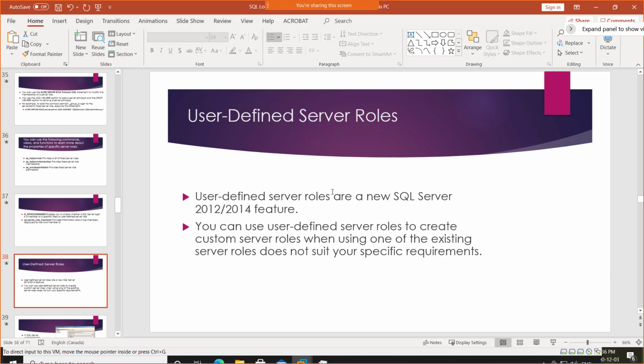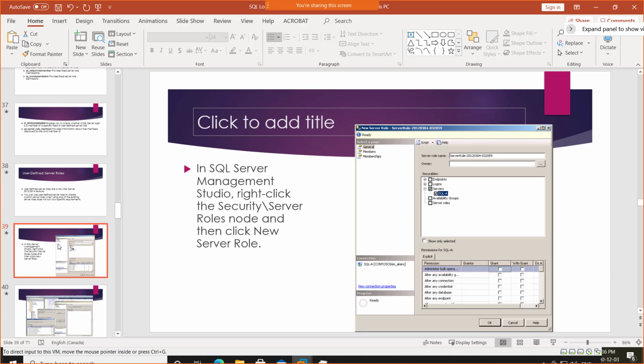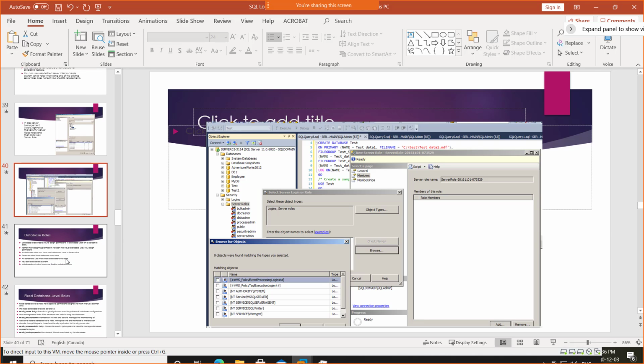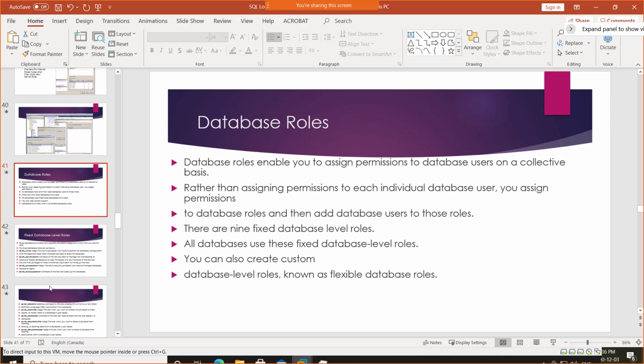User-defined server roles, we have already created the custom roles there, right? And we did add that role, or we have done that. So these are just screenshots to show how to do that. And then there are database roles as well, and those are on the database level. We were talking about just the server level.